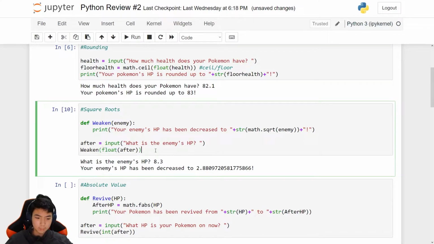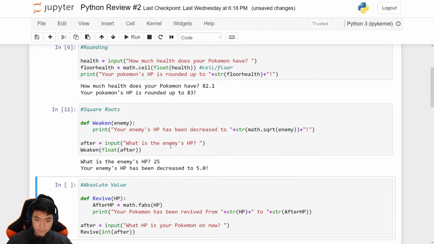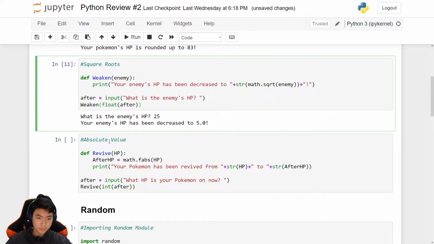But a downside with float is they have a little annoying 0.0 at the end, even if it's a whole number, it has 0.0. If you don't like that, then just change it to integer. Just make sure they don't enter any decimal points. All right, let's move on to the next one.